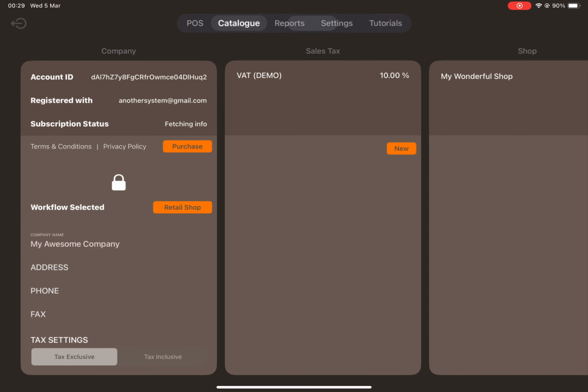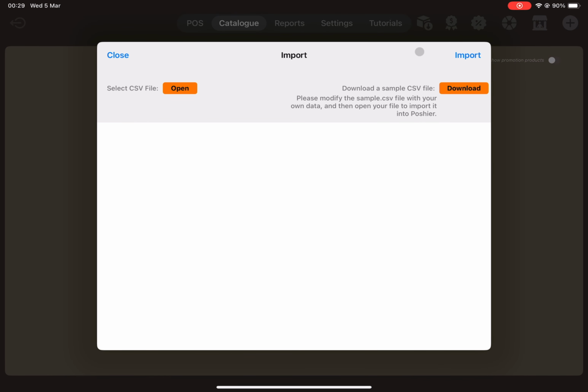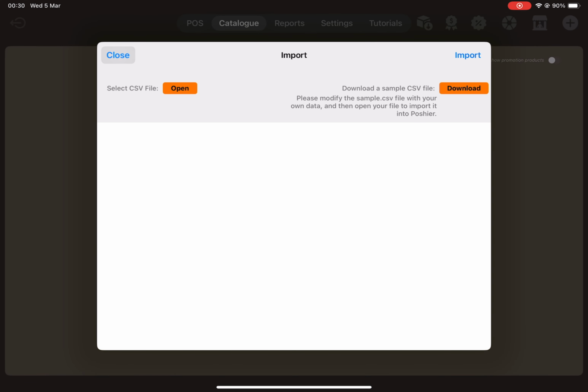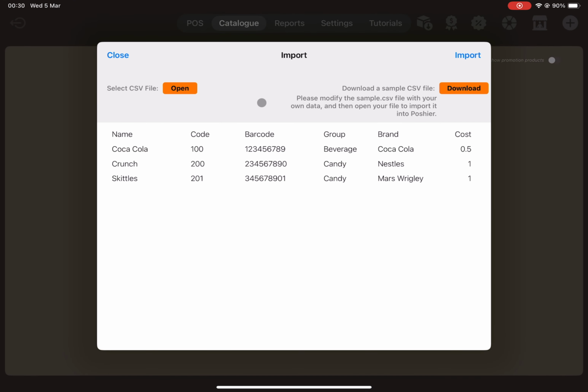Now let's go to the Catalog section. From the menu, select the Import option. You can actually download a sample CSV file to work with your own data. When you're ready, click Open, navigate to your file, and select it. Double-check the content, and then click Import to start the process.